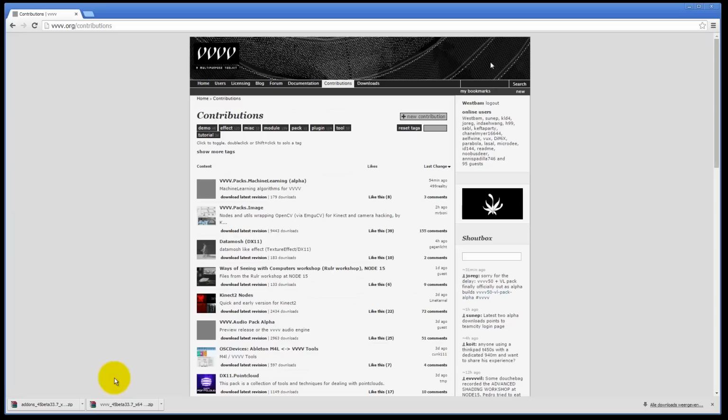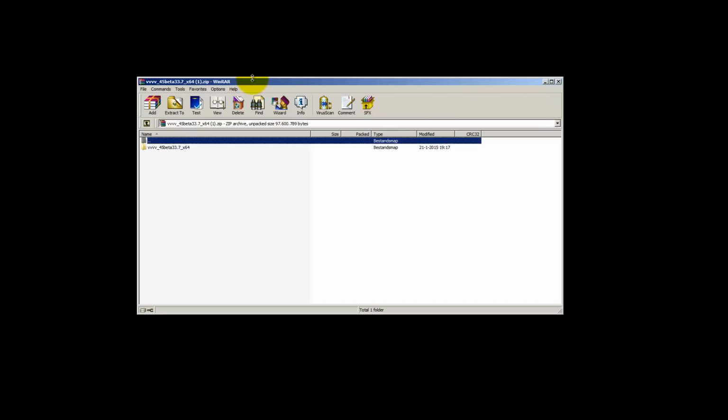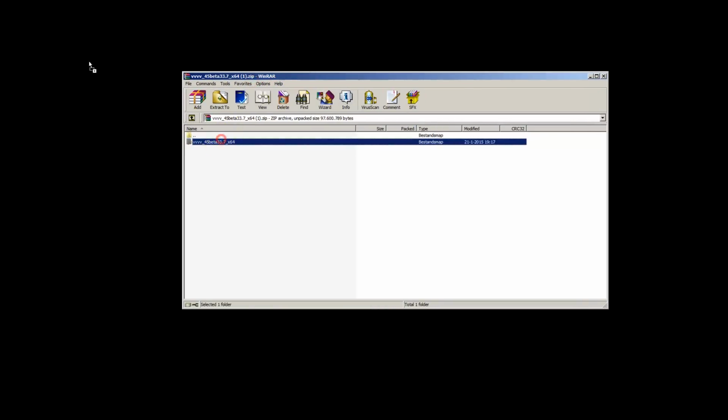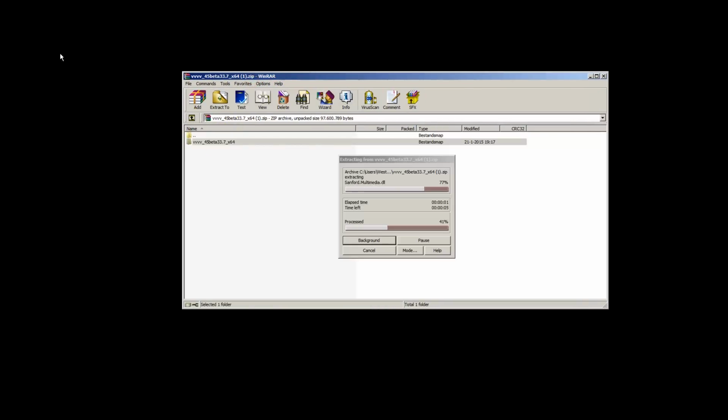So once we have downloaded both our files, we first need to unzip the vvvv45 beta zip file to a location. And this will be our main folder. So you can put it anywhere you want. I'm going to put it on the desktop. Just be sure not to move this folder after installation. So I'm just going to unzip it on my desktop.